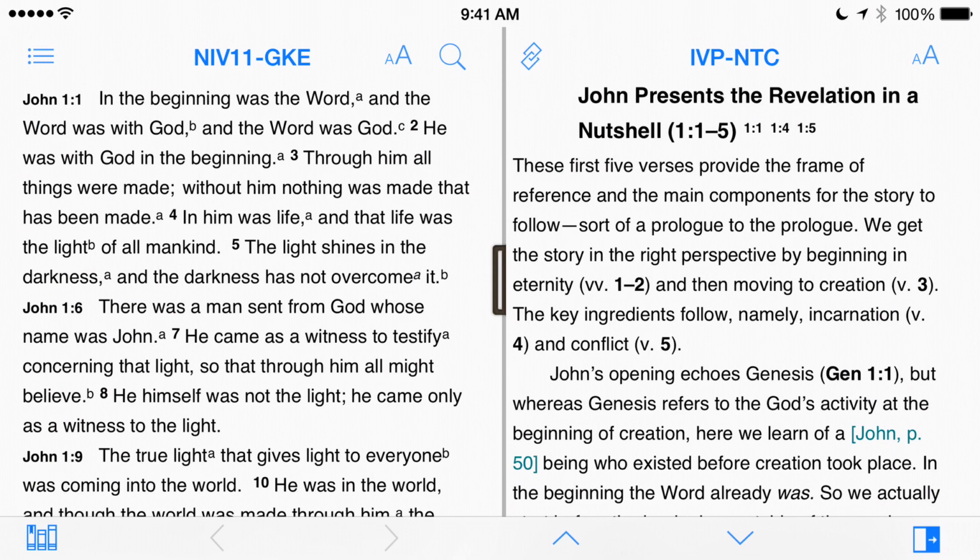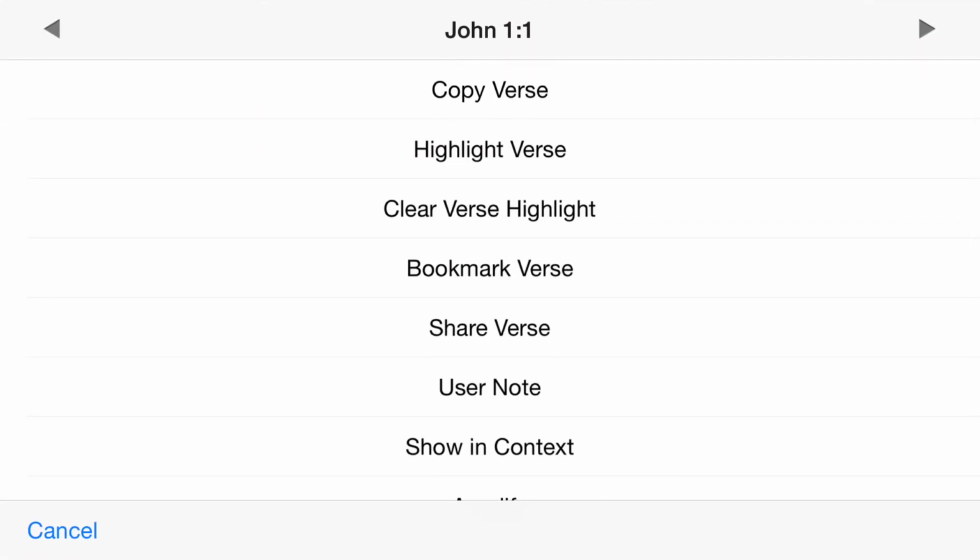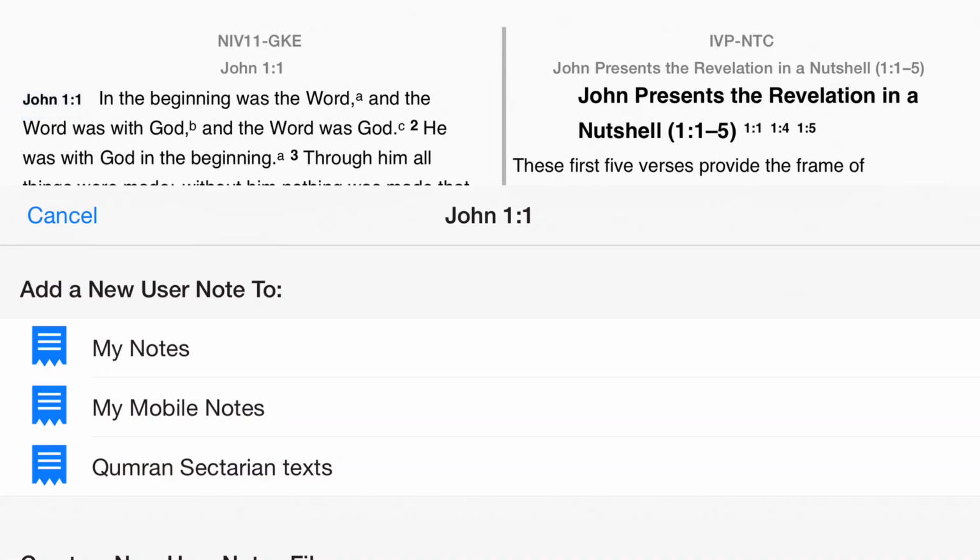Now let's say that I'm looking here at John 1:1 and I'm looking at a commentary, and the commentary says John's opening echoes Genesis 1:1, and I want to make a note of that. So to make a note, I'm going to put my finger on the verse reference, hold down, and then choose User Note.